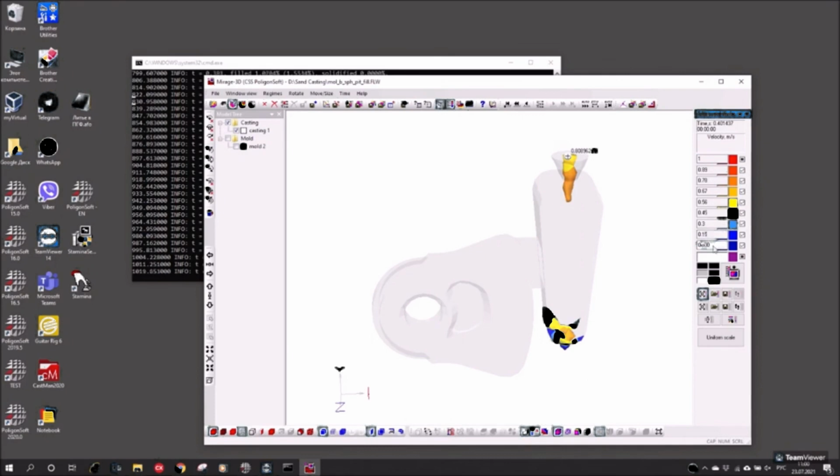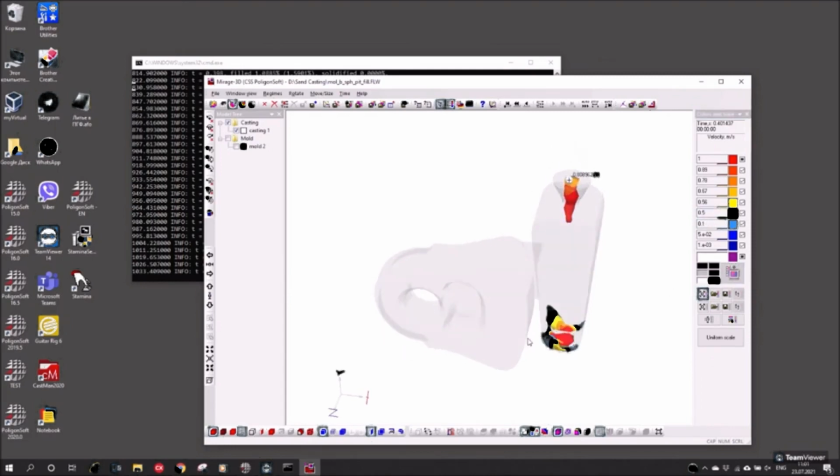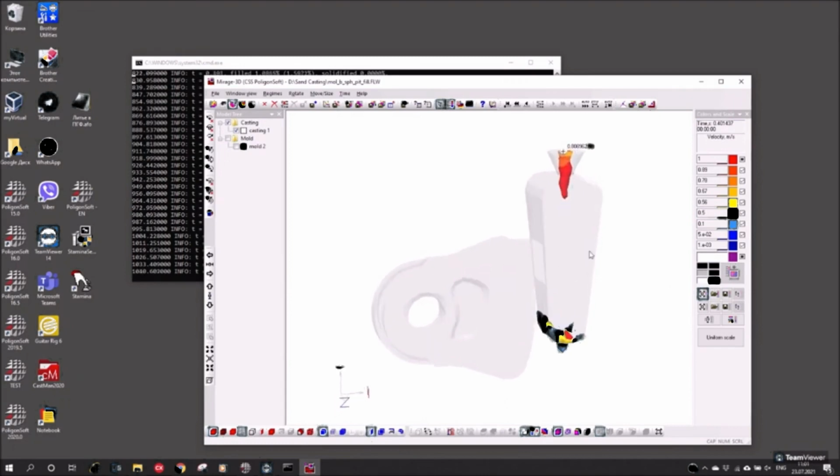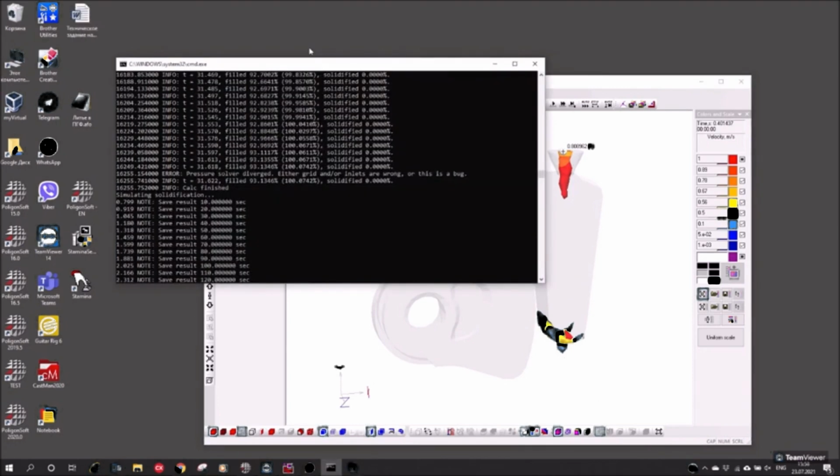It's better to have something like this here, for example. And so we can wait to the end of the simulation. So our simulation is finished.